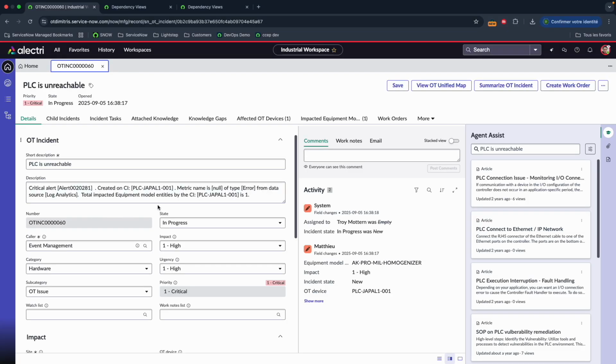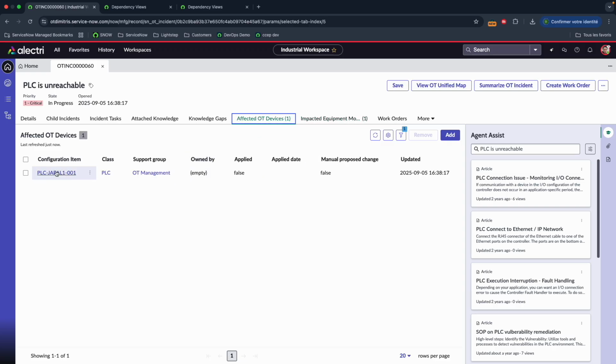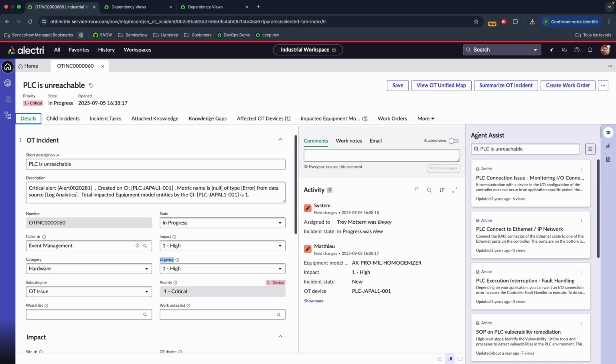I can look at the description of it, the different status, impact and urgency. I can see also the list of impacted items, and you can see here that the homogenizer production line is impacted, along with the affected OT devices. The good point is that there is only one device that is affected for the moment. And I've also got a generated assistant list that is provided by AI. Based on the description of the alert, in fact, it will search your knowledge base for any related articles.